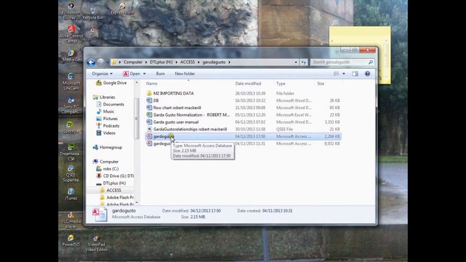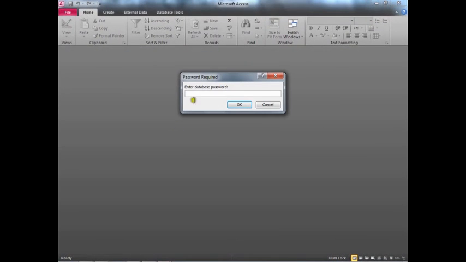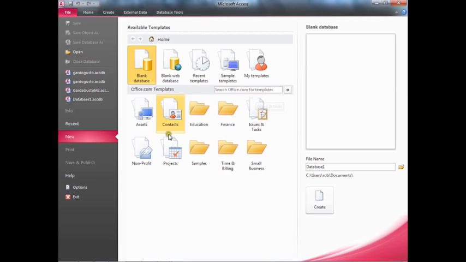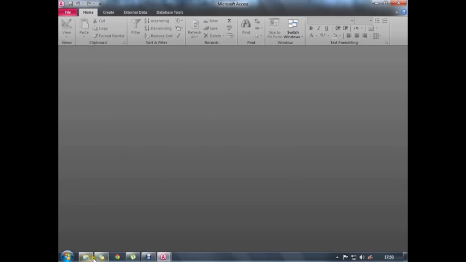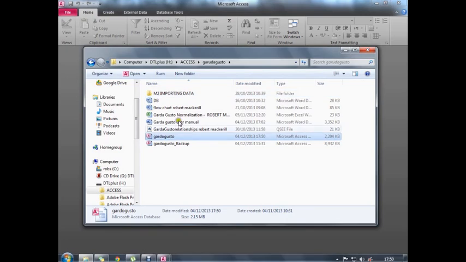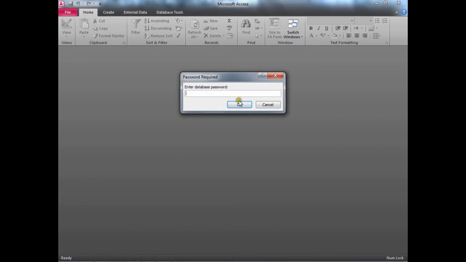So if we come out of that and open GardaGusto again, now in comes my main password requirements again. Now if I press cancel on this, it should just close down and I have to reload the database again. So if I cancel, it closes the database down altogether. So if we open it again, open GardaGusto, it comes again.